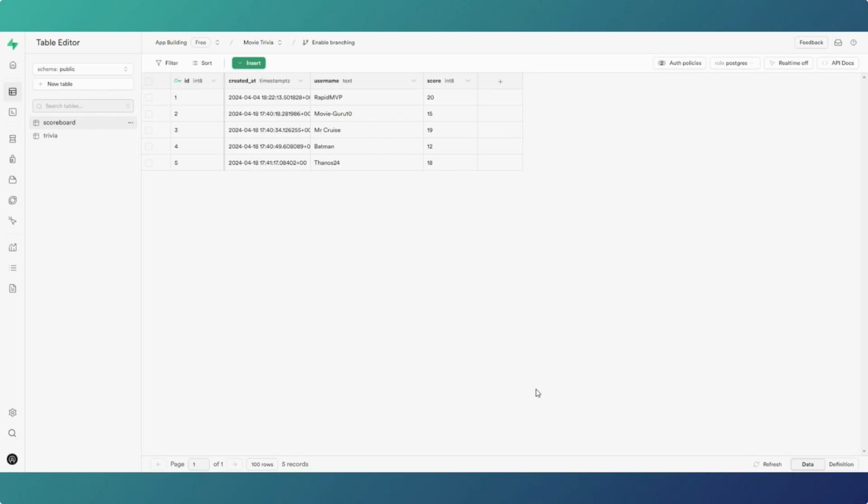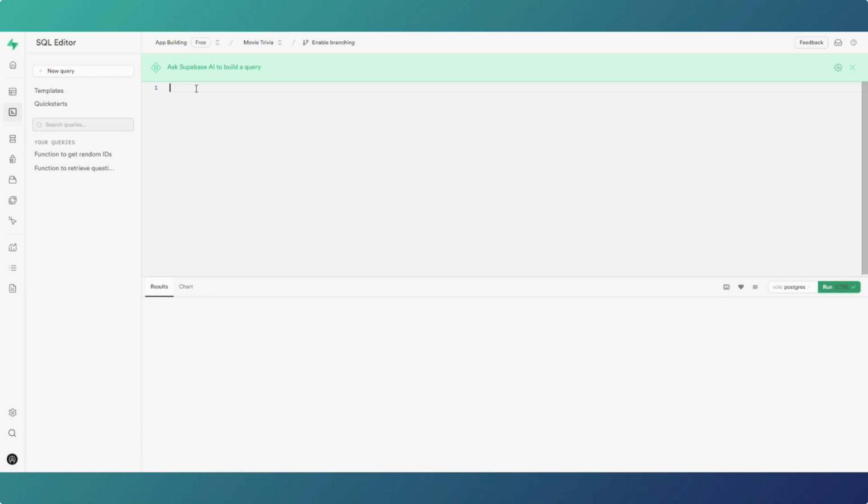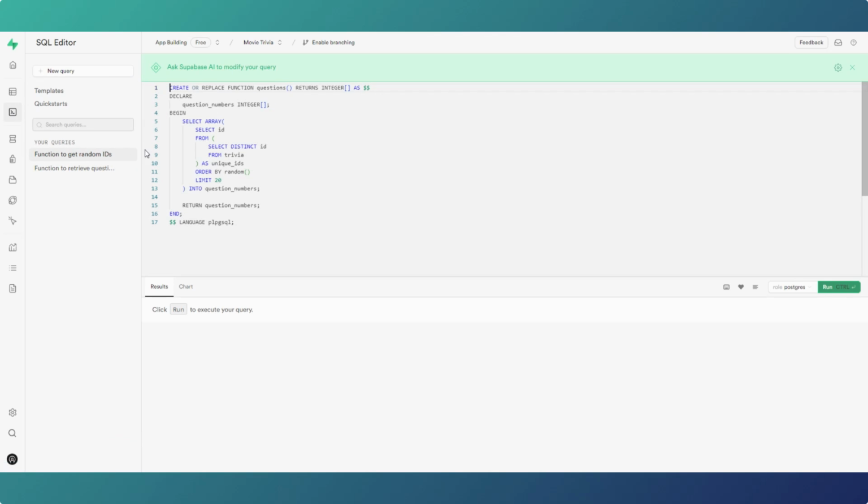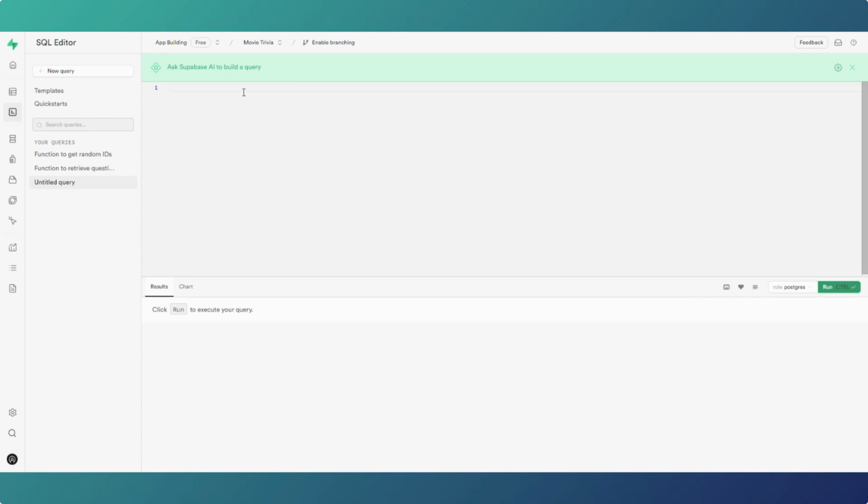So what we need to do is create a trigger that calls a function. We go to our SQL editor, and you see we've got a couple of functions here for retrieving the random questions, which are no use to us at this particular point. So I'm going to create a new trigger in here that's going to call an SQL function.